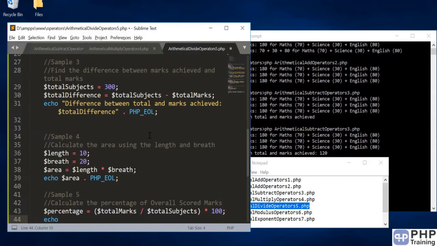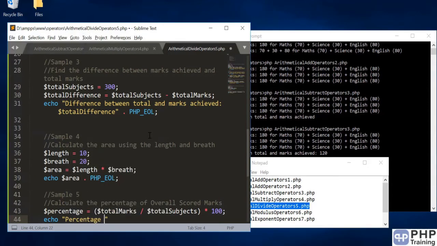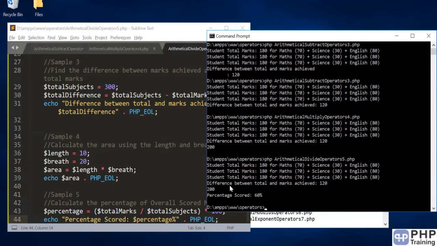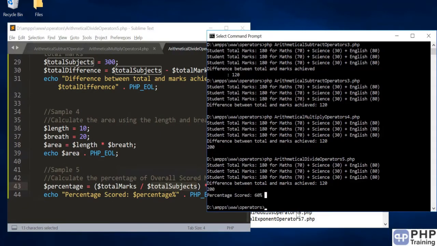So we'll echo, and we'll put a percentage symbol just to show it's a percentage. Right, let's execute this. Okay, so the percentage scored is 60%. That's the formula: total marks divided by total subjects, multiplied by 100. Okay, so let's move on.